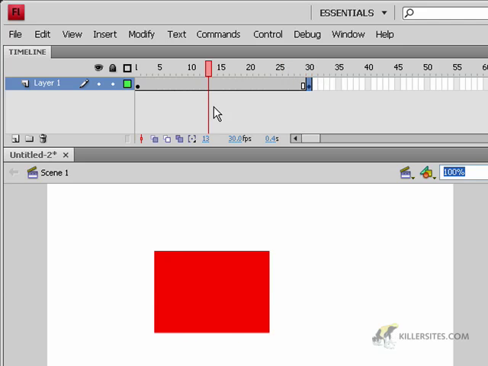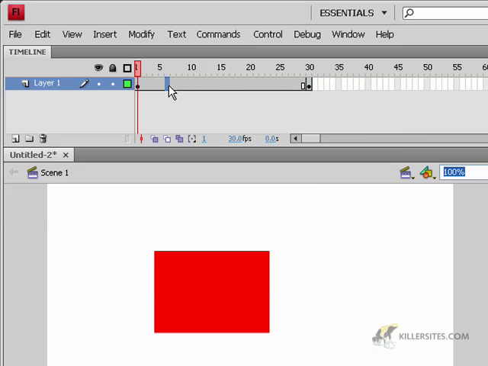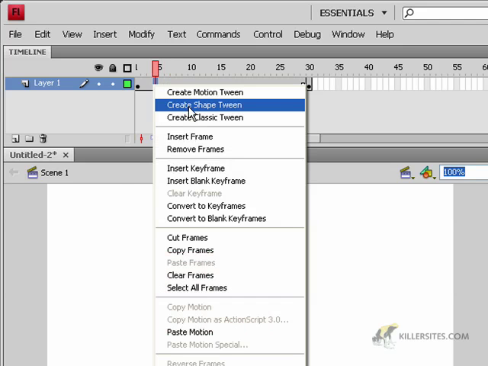So we're halfway done. We've got a shape at the beginning that's one color, and a shape at the end that's another color. So what we're going to be doing now is the final moment, where we right-click anywhere in between those two points. You could click at the beginning or anywhere in between. And what we're going to say here is create a shape tween. So right-click, create a shape tween.